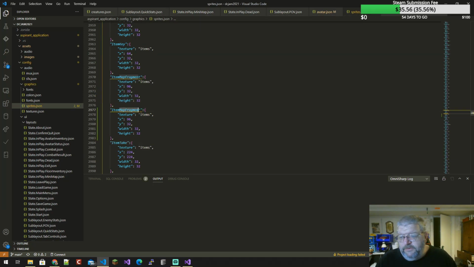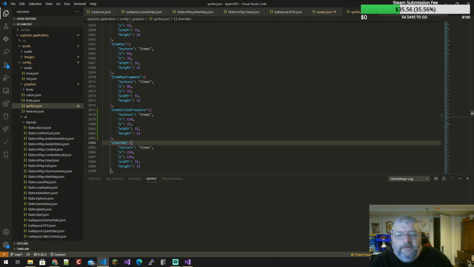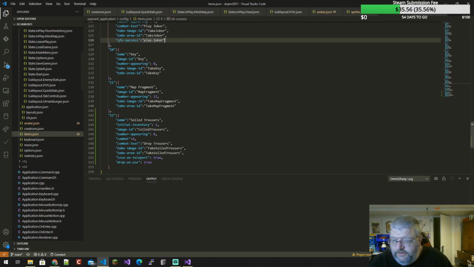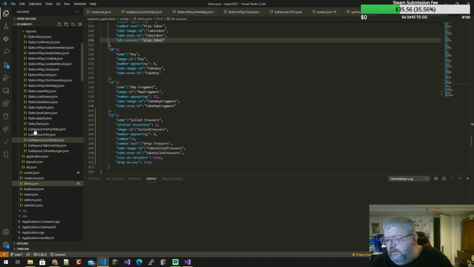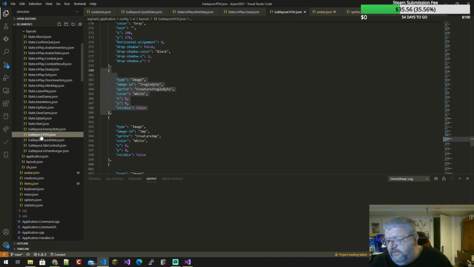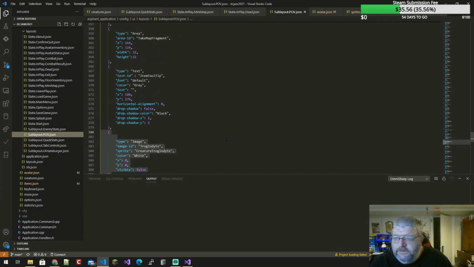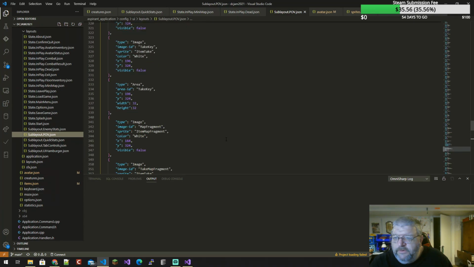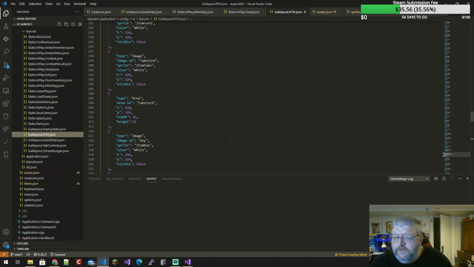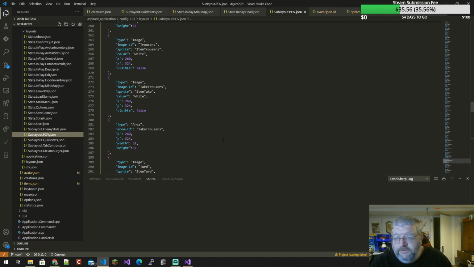So item: soiled trousers. Add 32 to that, that'll be 128, and that'll be where that is. Is that the correct item? Item is... oh, that's the image ID. Okay, we're going to go over to our POV. And where's the one for trousers? Turd, trouser.